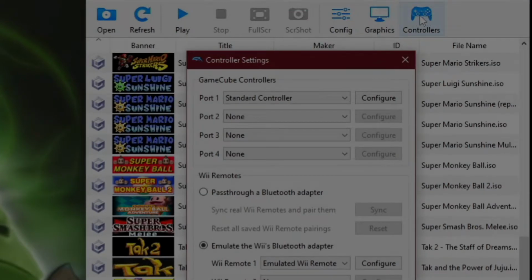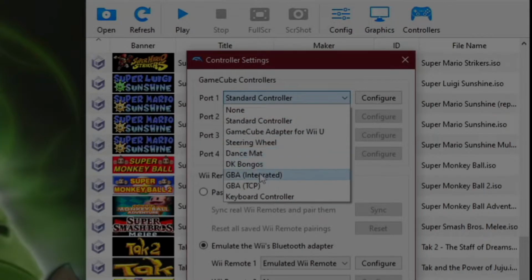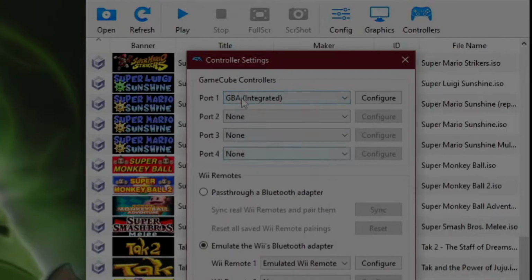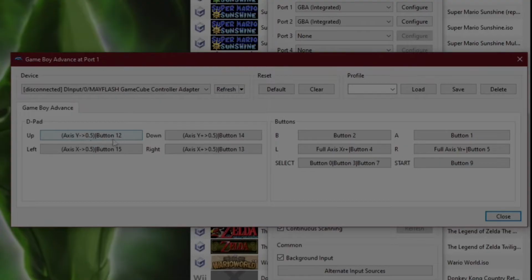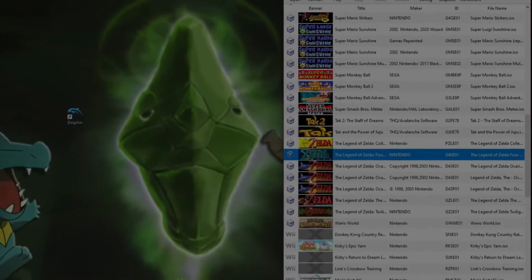Next up, we're going to go to the controllers tab. And everyone who is participating should go to port 1 under GameCube controllers and do GBA integrated. I'm also going to be using port 2 just to show an example, and also if you're running two people on one machine in this netplay session. I'm going to have my exact controls and settings in the description. For the video, I'm not going to go in depth because it really doesn't matter. And if you're using WASD, it's very simple to set up. Once you have all that set up, you can go ahead and launch the game.